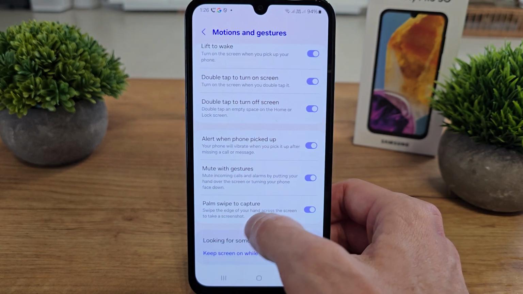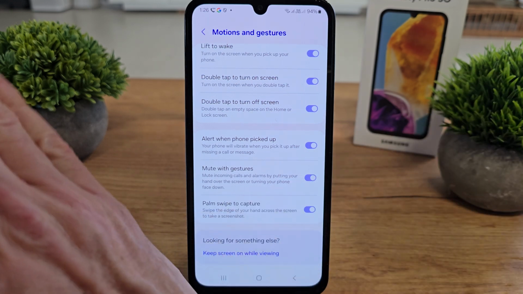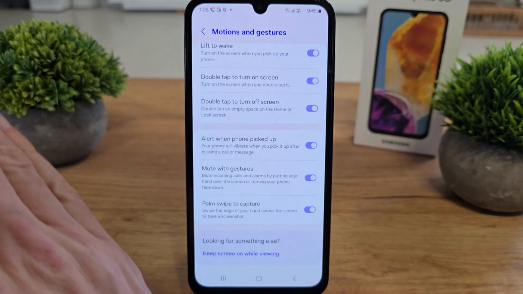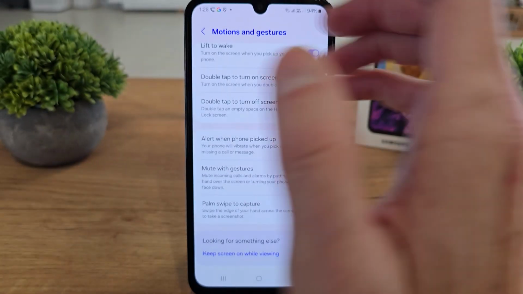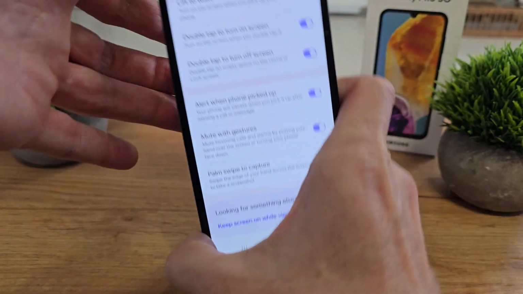And palm swipe to capture: swipe the edge of your hand across the screen to take a screenshot. I think I need to, let's try to do that.